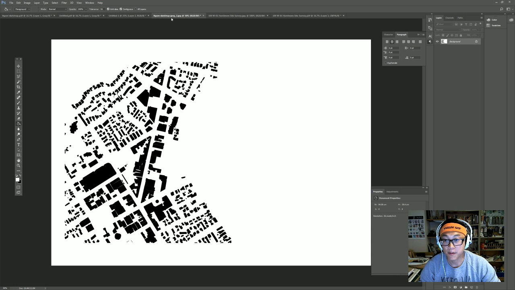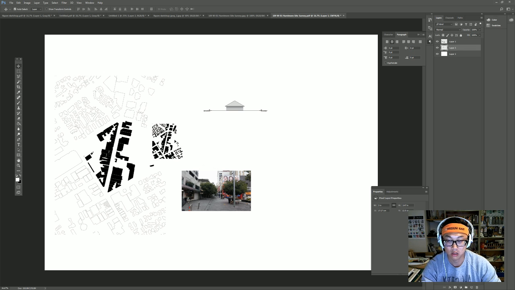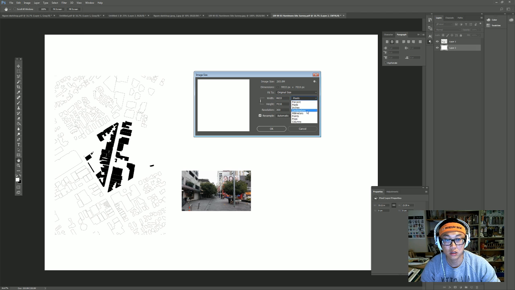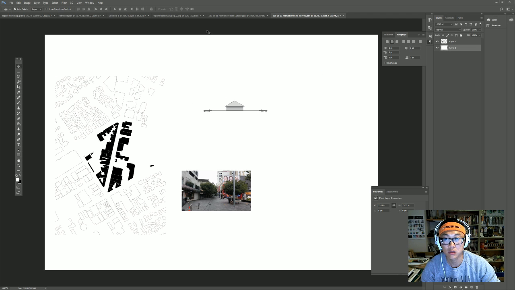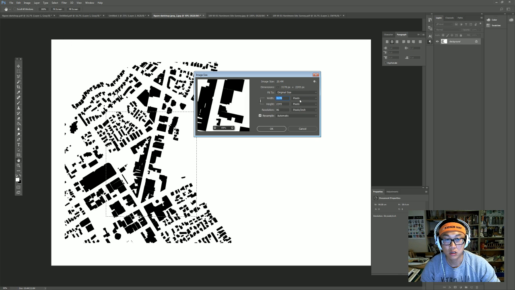Now let's try. So that's the SketchUp one. It's supposed to be A1. I'm just gonna copy that part. Okay, they're still not the same size. Come on. Image size, centimeters, 84, 59. With this one. Yeah, okay.